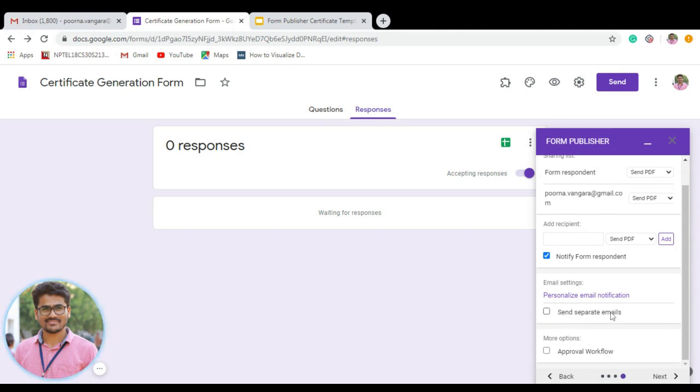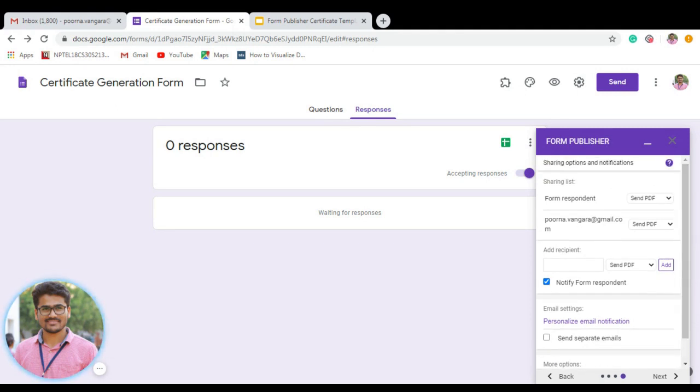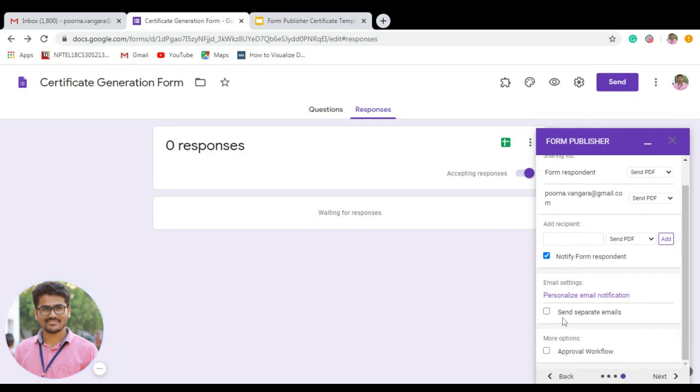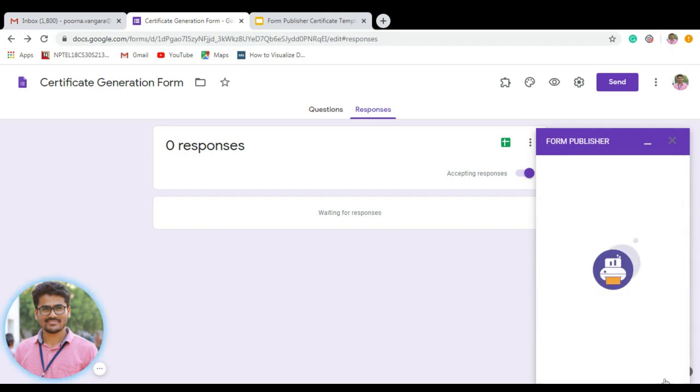Next, send separate emails. That means whenever this form publisher is sending a PDF to the form respondent as well as to the owner, whether you want to send those mails separately or in one mail, that is the option. You can choose send separate or not. In this case, it may not be required. You can leave this setting. And next, more options, approval workflow. In this situation, you need not choose this. Just click on next. So we are done with all kinds of settings. What we have done, please all of you remember. First thing is we are ready with a template.